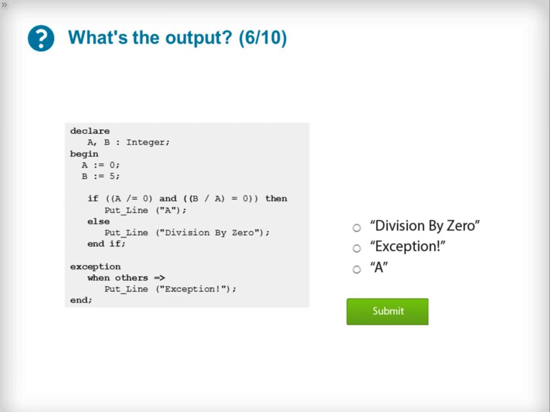The block's declarative part declares two stack objects, and the body assigns 0 and 5 to those objects respectively. We then meet a conditional expression that, if true, will cause the letter A to be printed out. Alternatively, if the conditional expression evaluates to false, the string division by 0 will be output. Take a walk through the code and decide what value you think will be printed out.